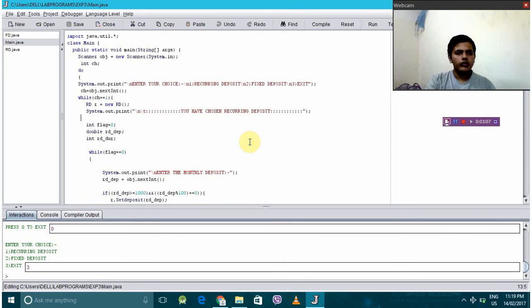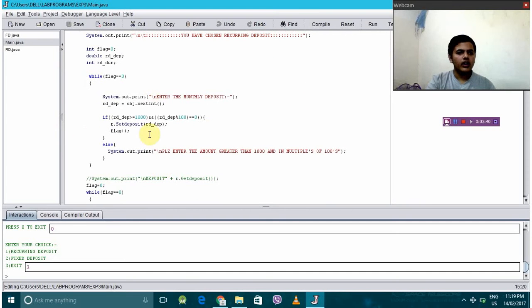As you can see here, as it enters the RD, that is choice 1, when the user selects recurring deposit, the object of that class RD is being created, and then it displays that you have chosen recurring deposit. This is just the documentation section. Here I have taken this flag equals to 0. I will tell you why I have taken this. This is for recurring deposit, and this is for duration.